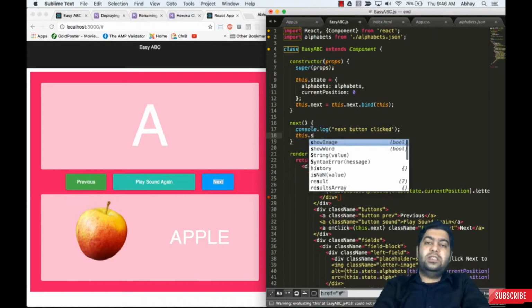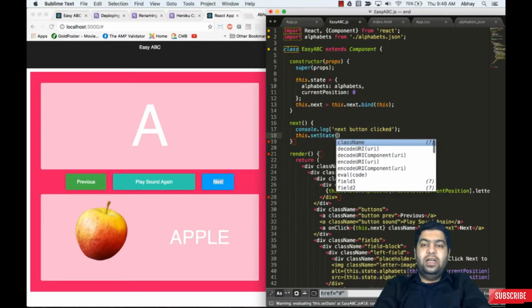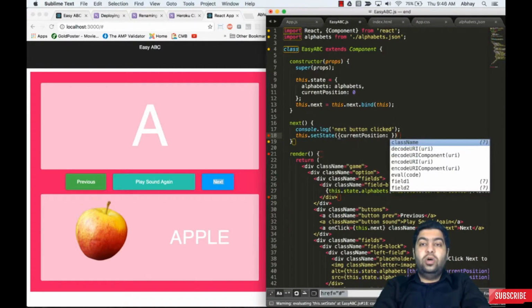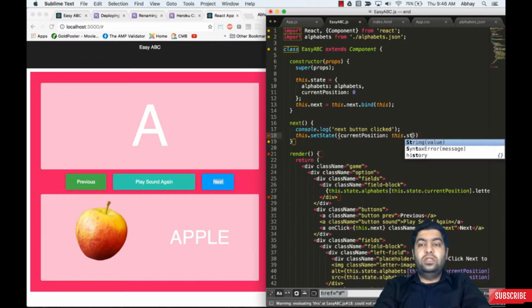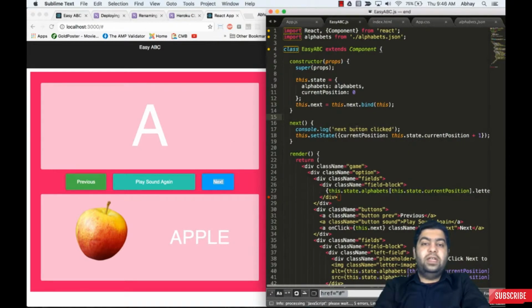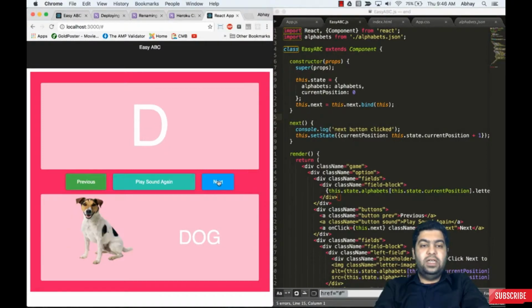So we will do a this dot set state, and then what we will do is update the current position to a current position +1, which was this dot state dot current position +1. So now whenever I click next, it should give me the new letter B, C, D, but you can see everything gets loaded by itself and there's no next on the button click.